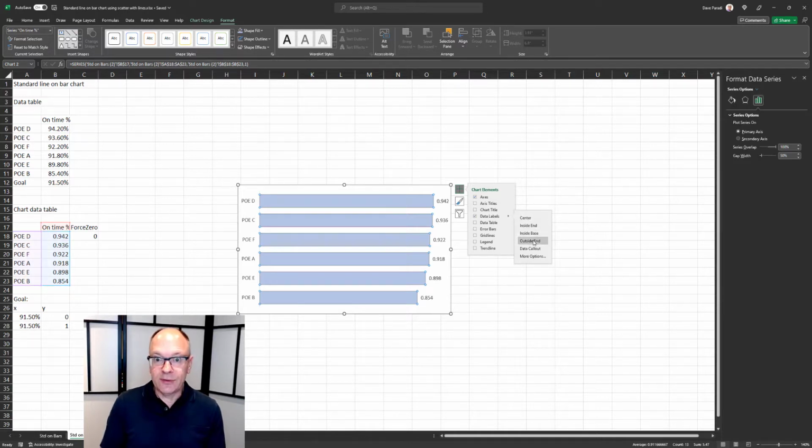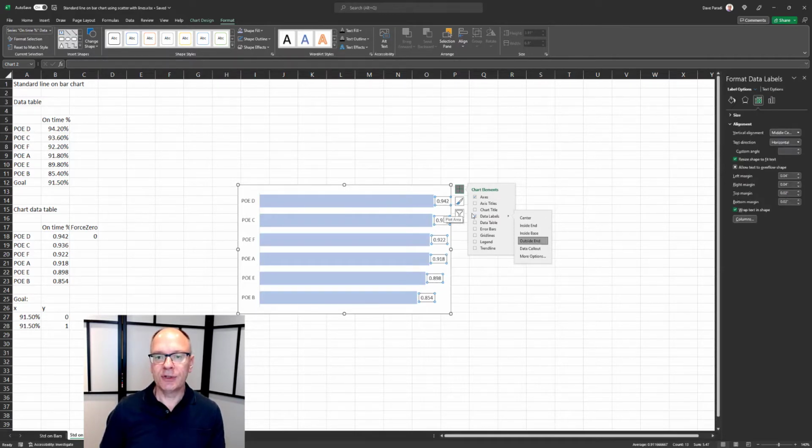So they are placed outside the end, but they're not formatted very well. There are decimals. I want them to be percentages. So that's not a problem. I'll click on my data labels. That opens up the data label formatting task pane. So there's a few things I want to do here.